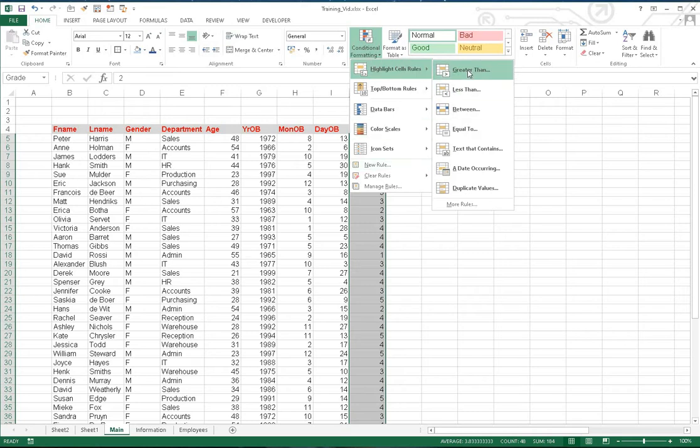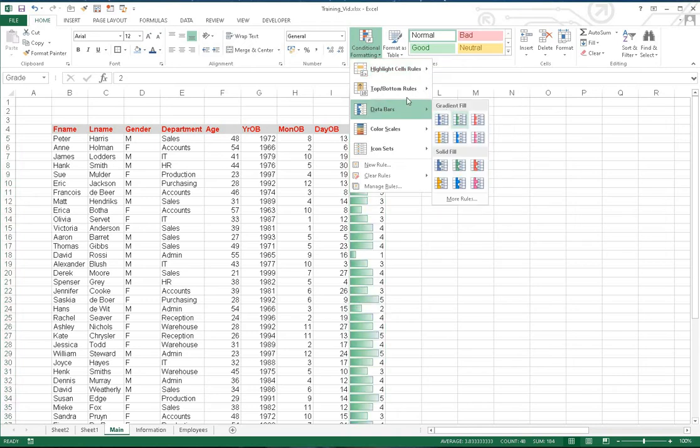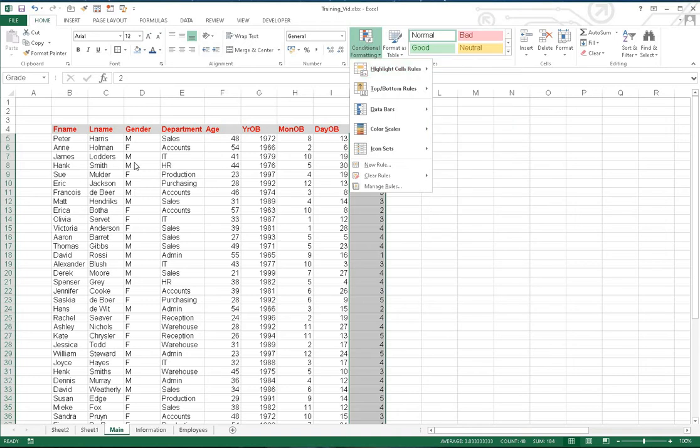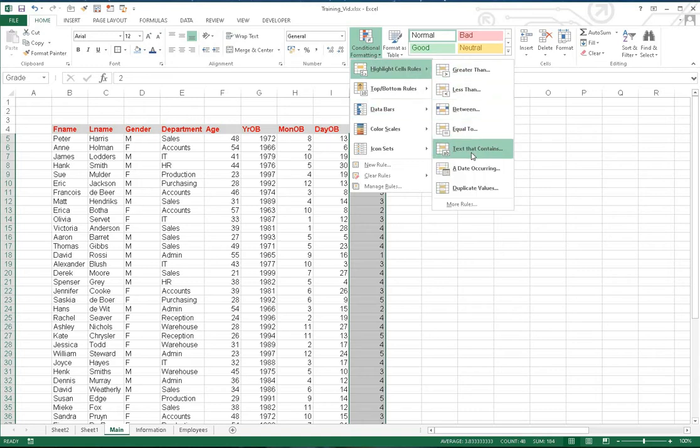The rules that we're looking at: we can have it greater than a value, less than a value. It can be between two values. The value can be equal to, so I can say give me all the ones that are 2. In the character values, which are the ones with letters in it, we can say that the text must contain something. So we can look for Eric or Sue, and it will find that.